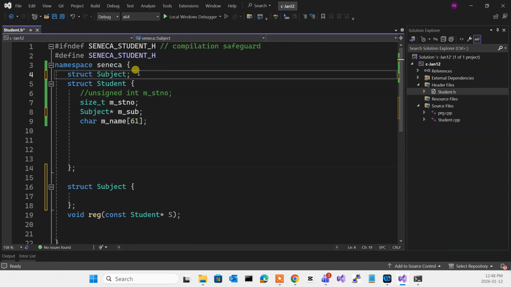This is forward declaration. Forward declaration, that is prototype for a class or structure, okay? We're good?